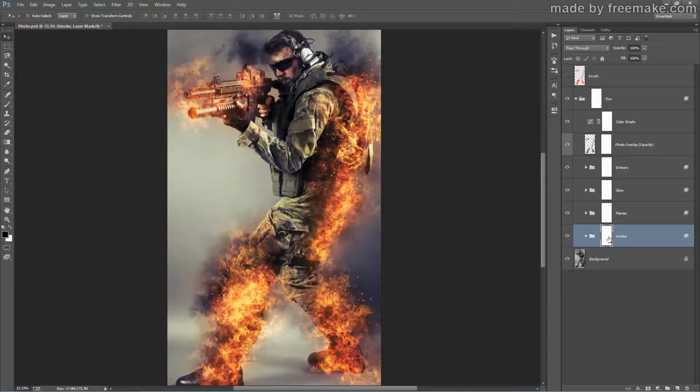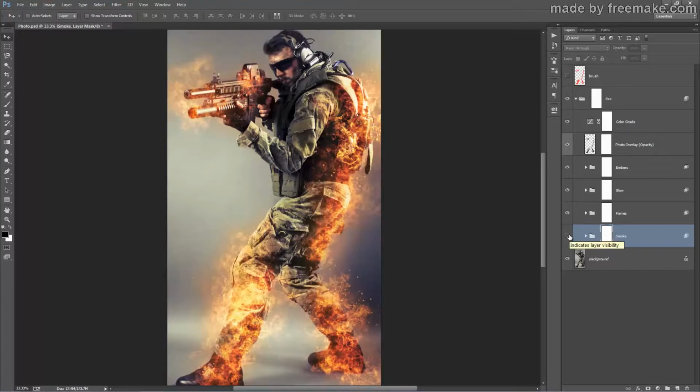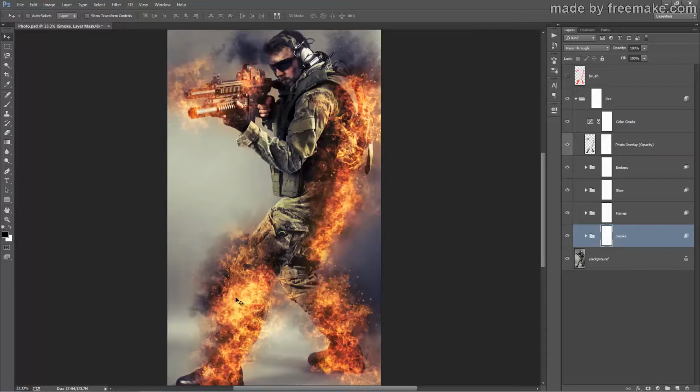But the folders have got a mask as well, so if I turn that on and off, you might think, actually I prefer it around his leg here without the smoke. So I can just again hit B, get the brush out, brush black into there, and it's gone. You know, around here.